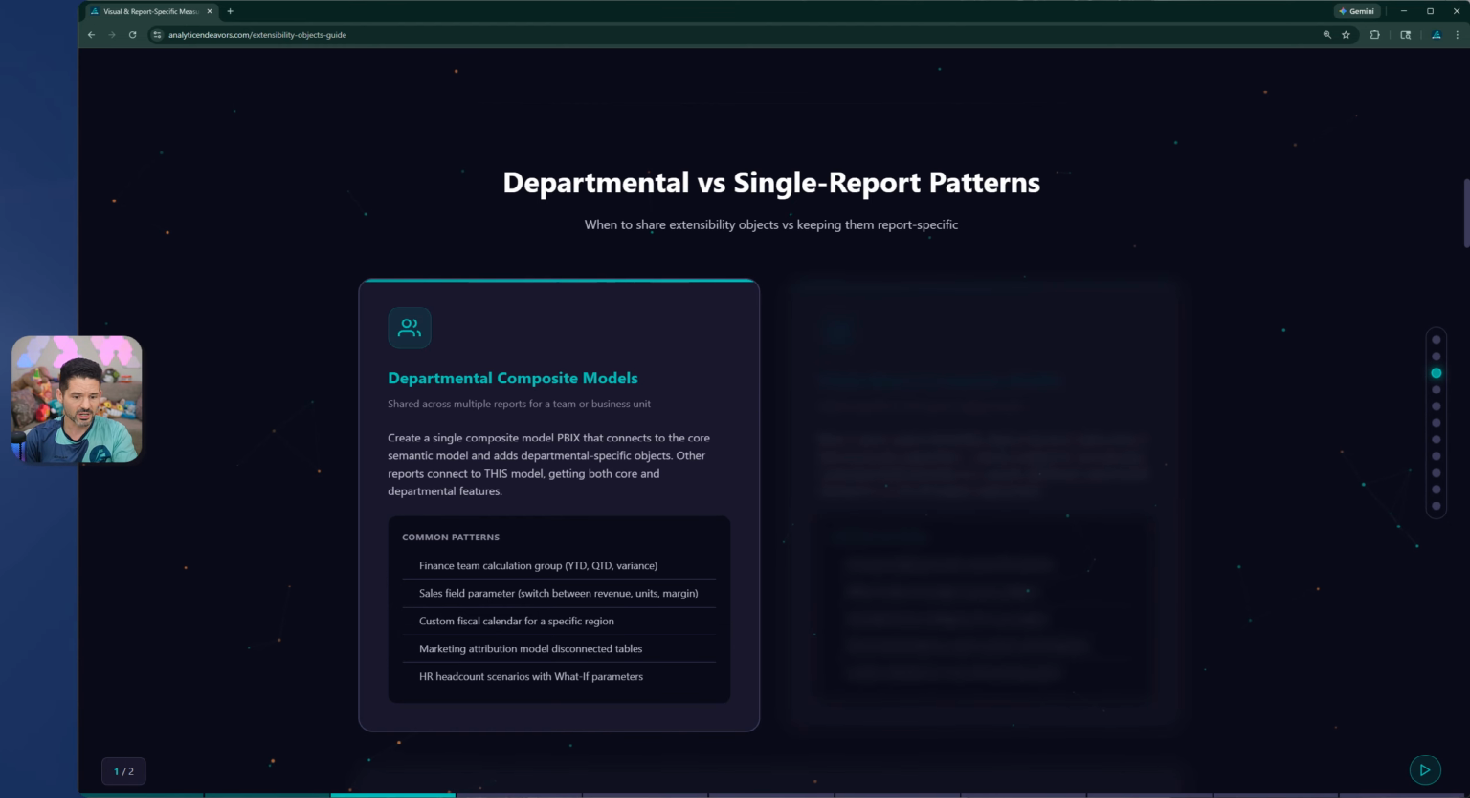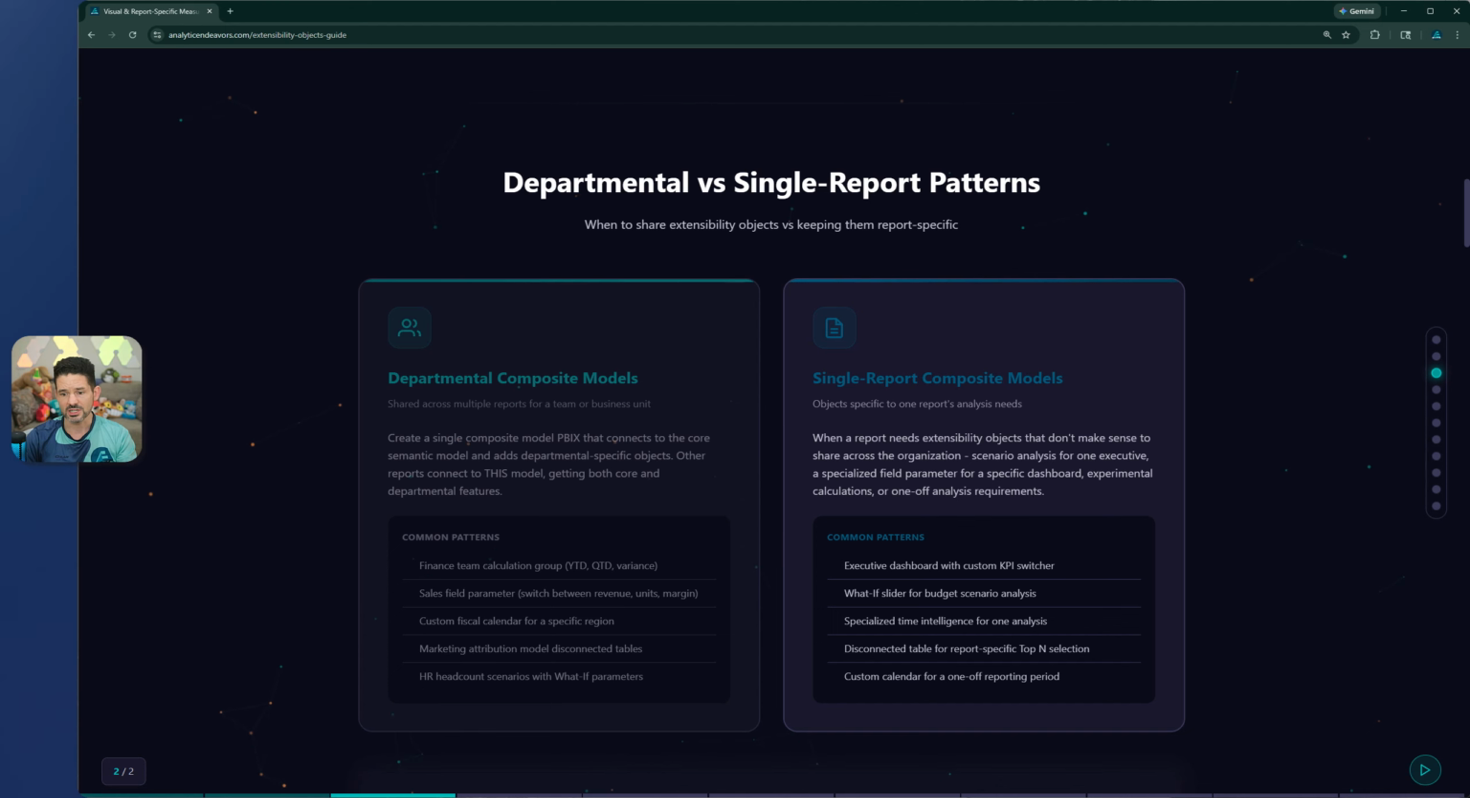Continuing the conversation between those two, at department level versus single report patterns, things that you can identify. In front of us, you might see that some of the common patterns at the department level might be such as a financial team calculation group for variances, time comparisons, a sales field parameter, custom fiscal calendars, things that would make sense for multiple reports where you'd want to ideally centralize that composite model for that. Now, getting to more specifics for single report composite models, some of the common patterns that you'll see for those where a composite model is needed, but it's more of a one-to-one for the report, might be something like, as the first line item there, an executive dashboard with custom KPI switching, maybe like a what if slider for budget forecast scenarios, and a few others mentioned in there.